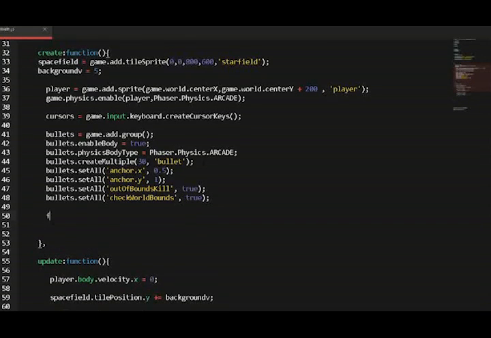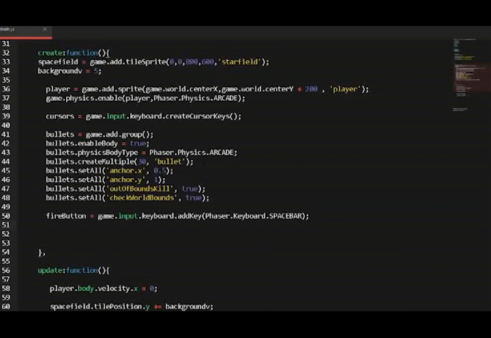Now we need to set up the fire button, which is going to be the space key for now. You can change it to whatever. The way we do that is game.input.keyboard.addKey, and in brackets Phaser.Keyboard.SPACEBAR in all capitals. Alright, so that's our create function done.